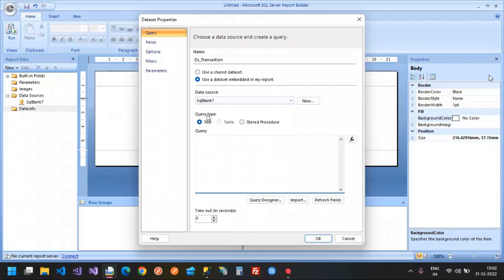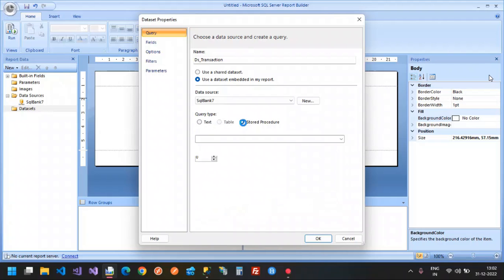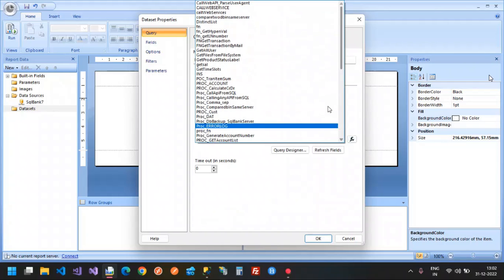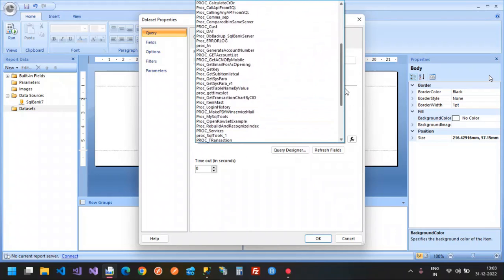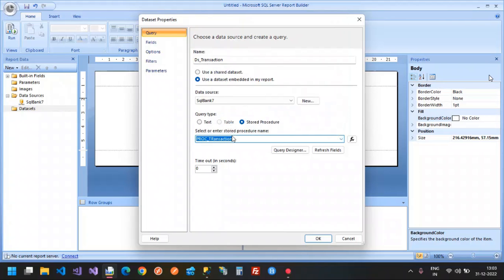Our query type is stored procedure. You can use text or stored procedure, but right now I am using the stored procedure. From the drop-down below, select the procedure name. Our procedure name is proc_transaction. Proc_transaction is selected.